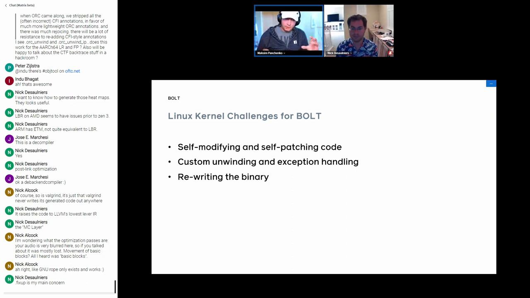But then we can also split the function, take all cold basic blocks and move them into a separate block of code that we move far away into what we call cold text. And of course, then we reshuffle the hot parts of the functions and group them together. There's another algorithm that we use for that called hfsort. I hope this clarifies what I mean by basic block optimizations. And I hope my audio was better this time.